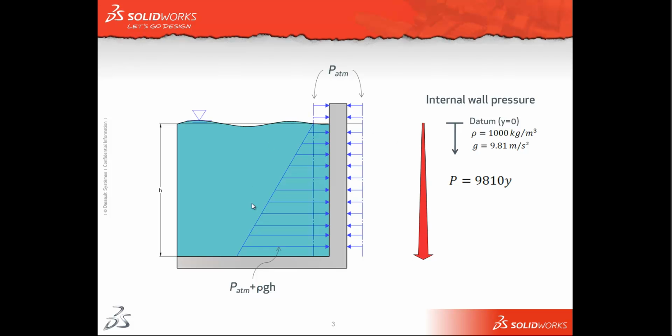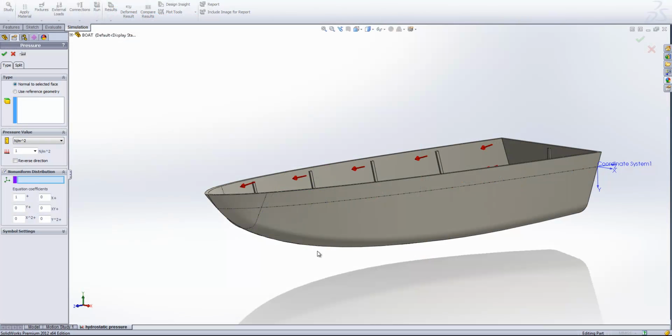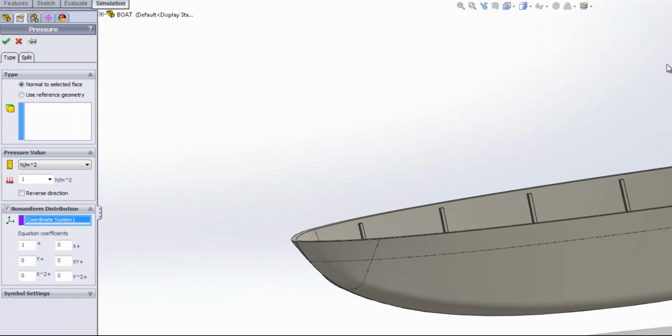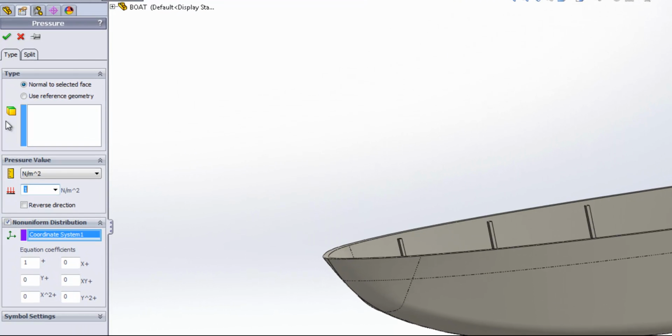So if we are to consider our exact situation, if we take the top free surface as our datum, i.e. y equals 0, then our pressure is equal to 1000 times 9.81, which is 9810, times y, which is the distance downwards from that datum. So applying that to our model now, what we will do is come in and grab our coordinate system and specify our 9810 newtons per square meter in our pressure value box, and then change these equation coefficients so that we are simply proportional to y.